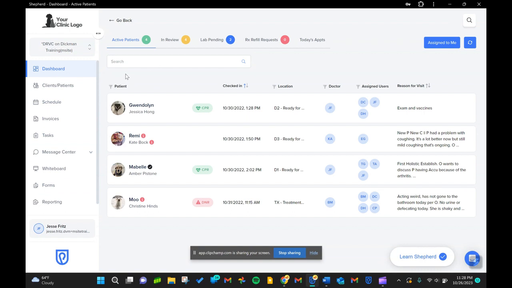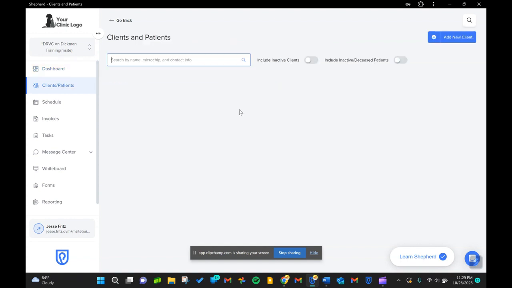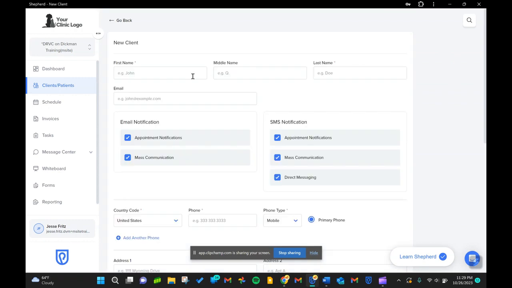So at this point, we can go in and start practicing adding a client and patient and scheduling an appointment. And then we'll move on to what it looks like when the patient comes into the clinic. So I'm going to start over in the client and patient, add a new client.